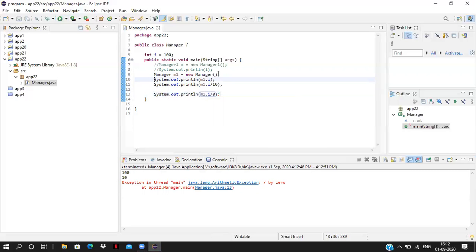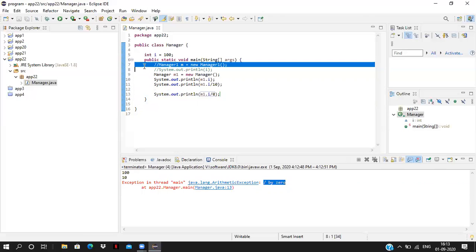First we are printing the value, 100. Then after that m1.i divided by 10, 100 divided by 10, we will get the output 10. Divided by 0, it will give the error: arithmetic exception, division by 0 is not possible because this is an infinity value. Now, what is a runtime error?